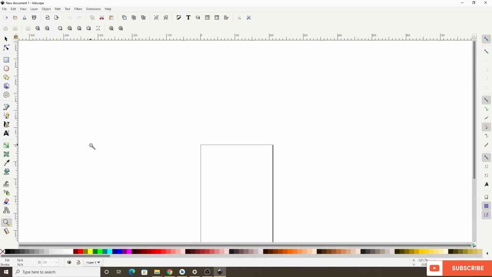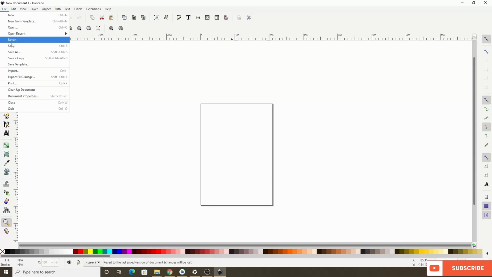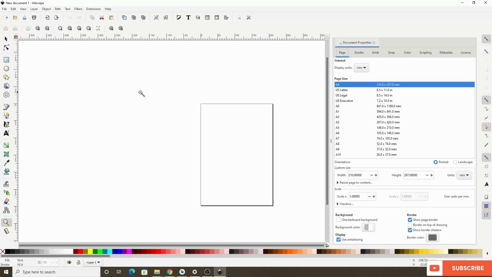Now let's say we want to change the size of the page within our current document. We can do this by clicking this Edit Properties button in the Commands bar or by going to File, Document Properties. Clicking this will dock the Document Properties dialog over here on the right. In the Document Properties dialog, we can set the display units for the document, such as pixels, which will set the rulers to measure the canvas in pixels. I'll change this back to millimeters for now.